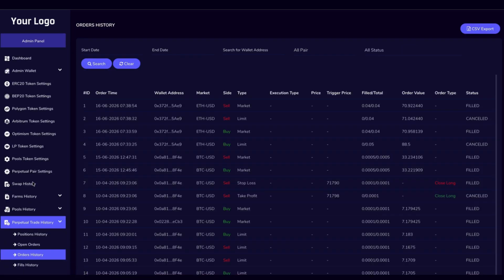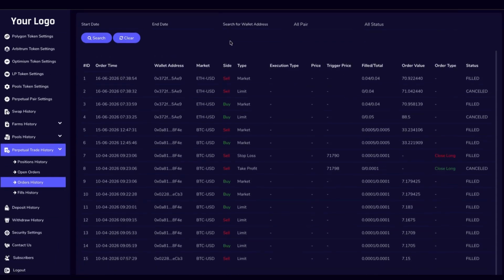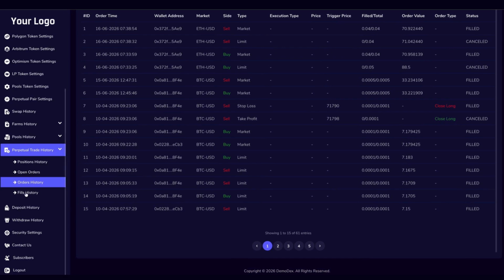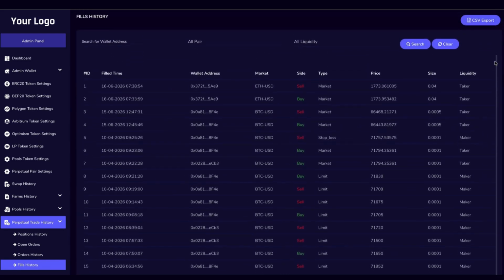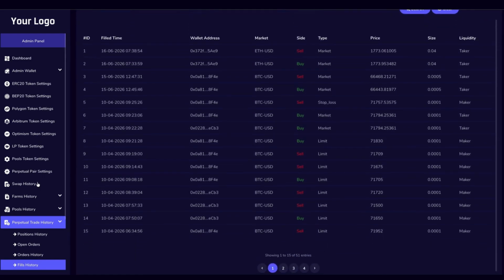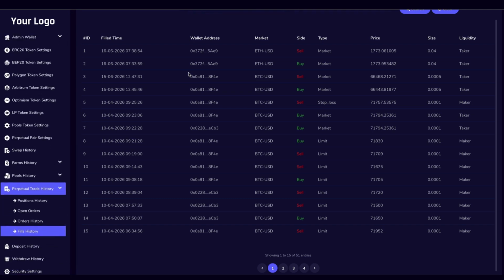Additionally, the Fills History page displays detailed trade execution records, allowing users to track how and when their orders were filled. Together, these features provide comprehensive trade monitoring, historical reporting, and operational transparency, helping both users and administrators efficiently manage trading activities on the platform.